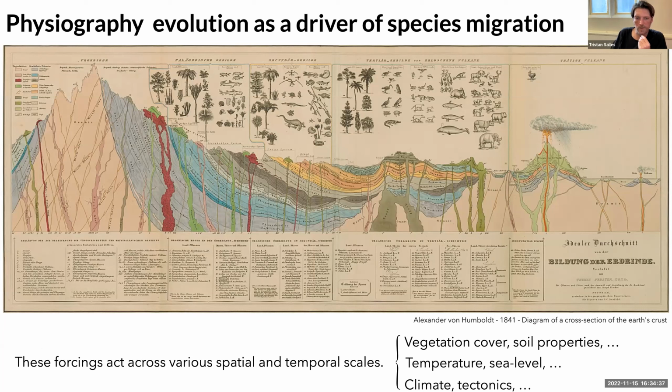So to do that, and of course, most of these abiotic and biotic factors are acting at different spatial and temporal scales, and they will all have a huge impact on the evolution of species.